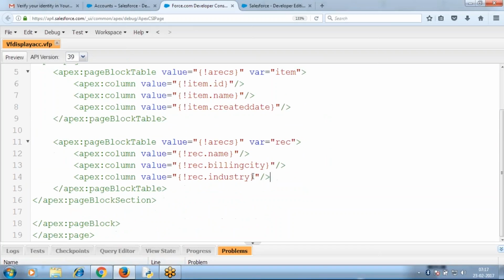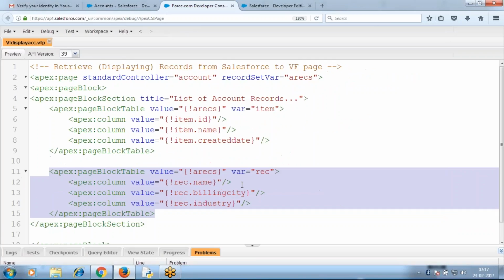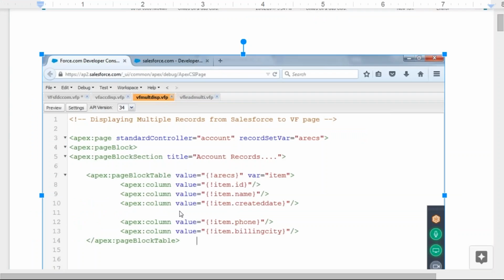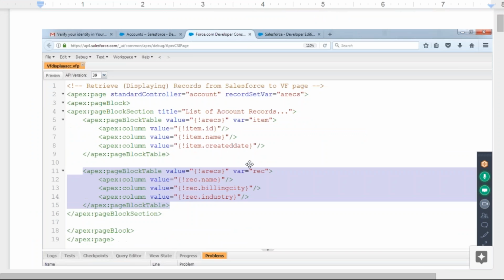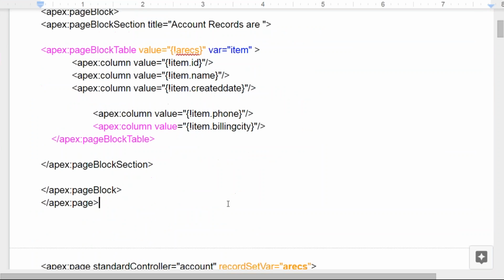Or you can specify these columns again. I can specify here also. I can display it as a separate, multiple page block table with separate args. Each record goes to rec, and name, city, industry I can display. I am displaying a list of records. To display a list of records, so args next, so page block table.